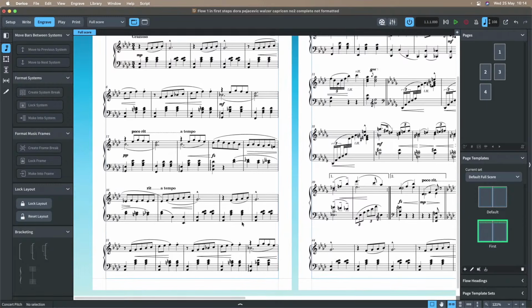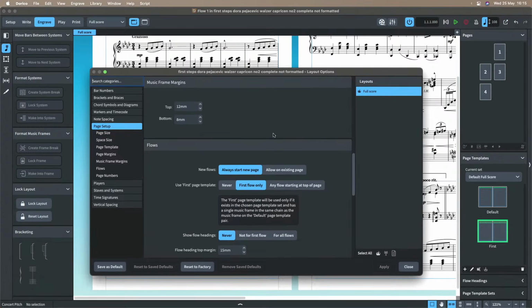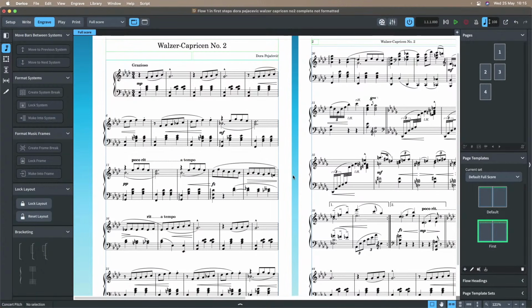There was a question about page sizes. Yes, if you want to, you can choose the full score to be A3, for example, and the parts to use A4. And in all of the document, all of these layout options and all of the other options dialogues, there's a save as default. So if you set up your defaults that you want in there, you can do that no problem. But this is just a piano piece, and we're just going to do this on A4.